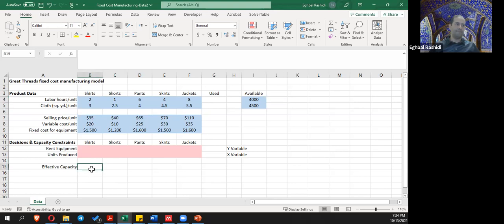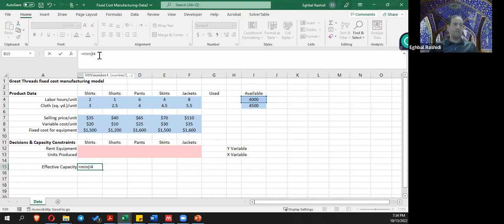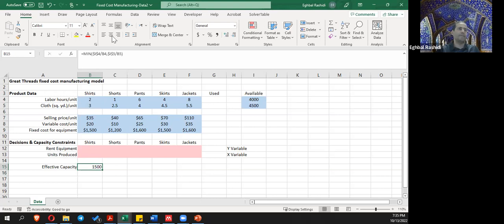Okay, so I have to use the fixed value here. So the minimum of labor hours, 4, divided by the labor requirement here for shirts, and this value, the absolute value, divided by the cost requirement for shirts. So that's 1,500. Okay, now actually I can drag this. So let's find the effective capacity.